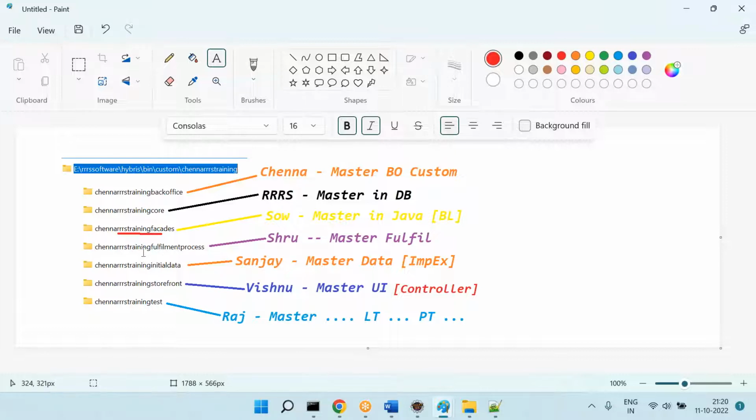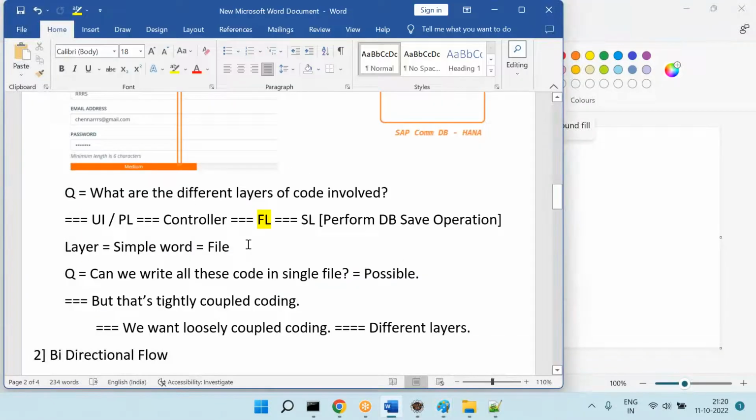Star fulfillment extension. Are you guys listening? Yes, sir. Okay, good. Now let's come back here.